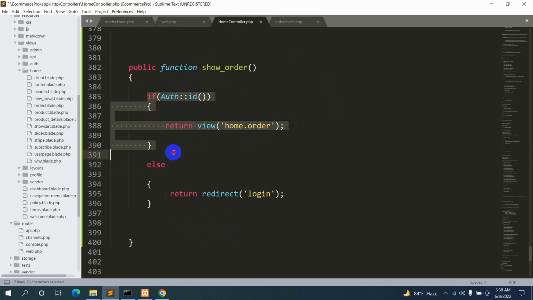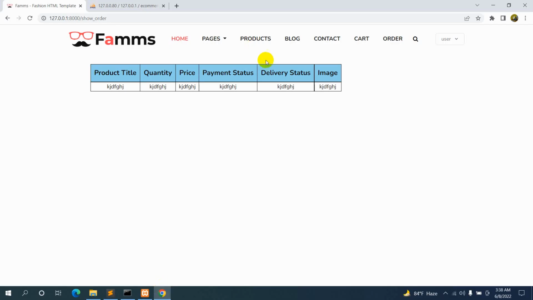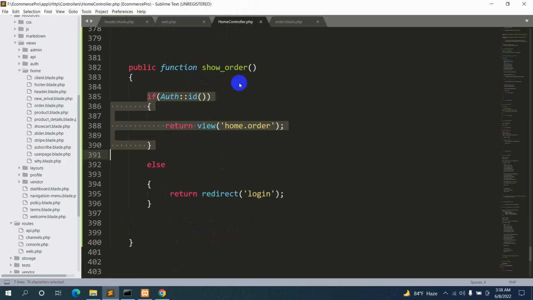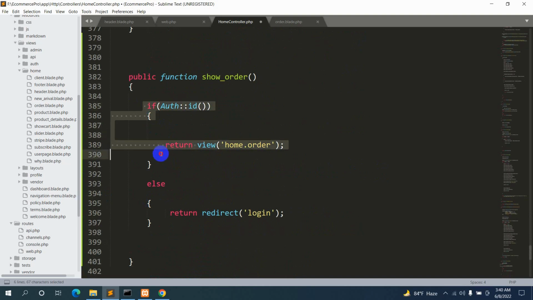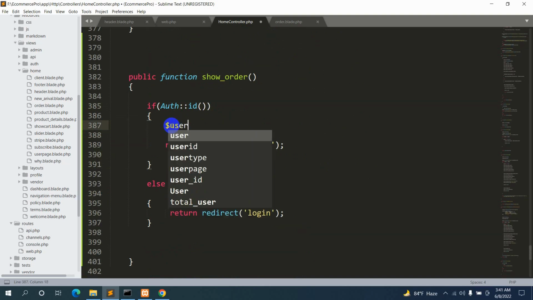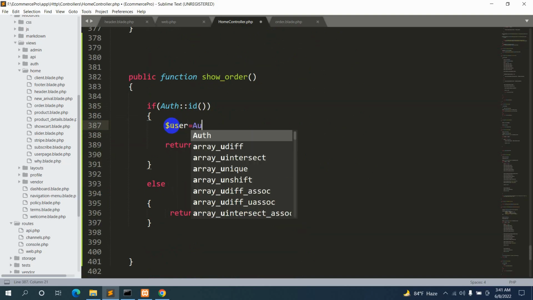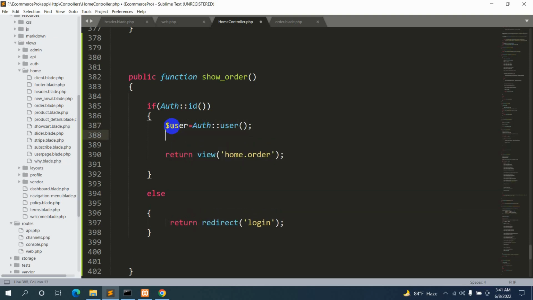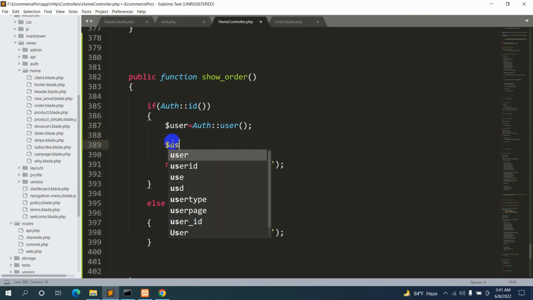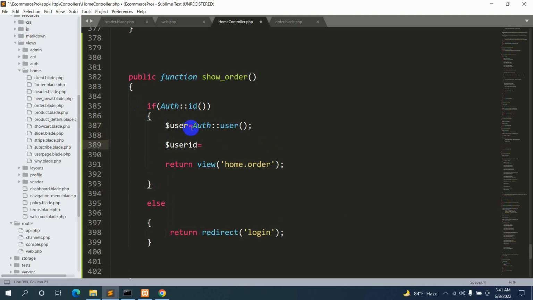So from here we are returning this view, basically this view. So here in the home controller we need to write just a simple condition. So here in this auth condition, first of all we need to figure out which user is currently logged in. So here we will get the logged in user ID over here. So let's declare a variable, let's say $user equal to, we'll say here Auth::user(). Then we'll declare another variable $user_id equal to, here in this user variable we have the logged in user data.